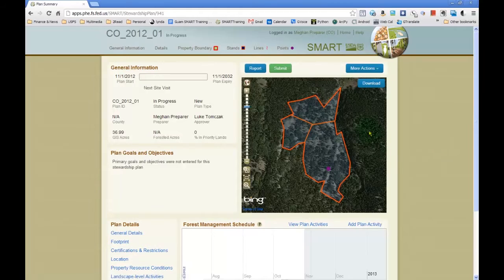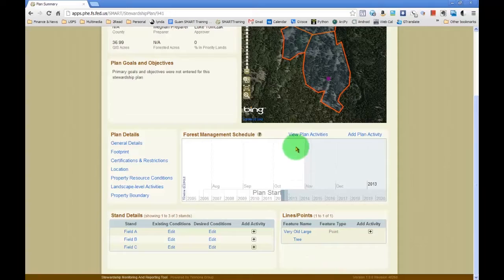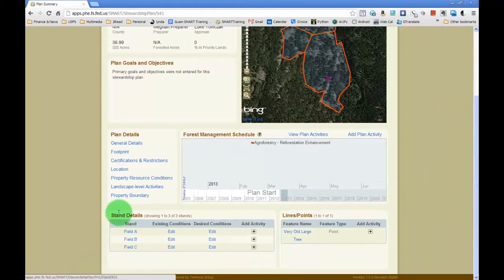See right here in the overview, it's showing our property boundary as well as the stands and the point that we added into the spatial data earlier. It's also showing us a timeline for the different activities that are going to be going on. We can pull the timeline, and it's going to show us wherever we've set up activities for different areas within the stewardship area, and what all those different little activities are. Down here at the bottom, it gives you your stand details as well as your line and point details.